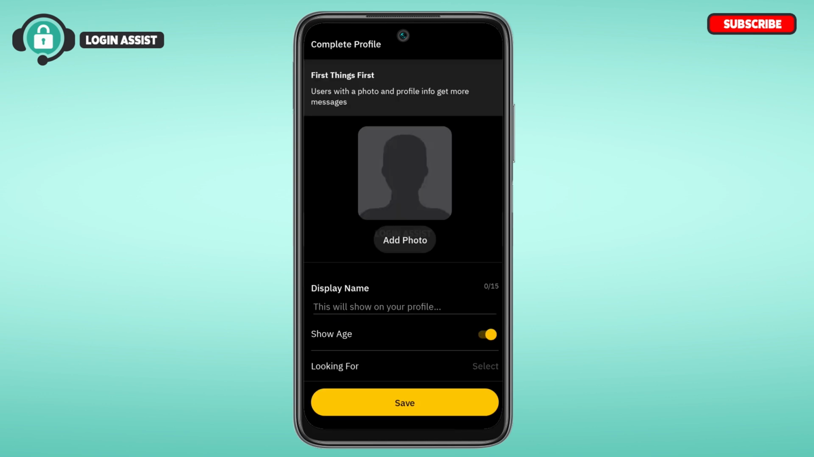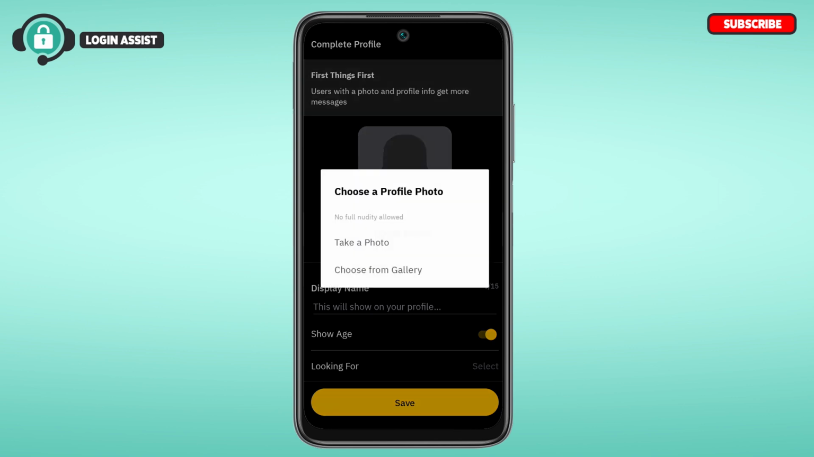Now you'll have to complete your profile. You'll have to add your photo. Also you'll have to enter your display name over here. So simply add your photo. Tap on the option add photo. You can either take a photo or you can also choose from gallery. Simply tap on the option of your choice.